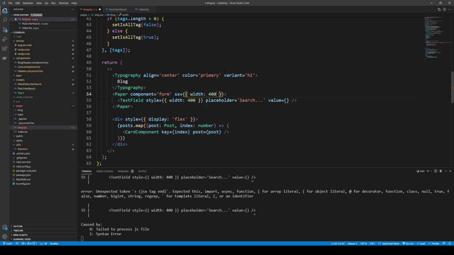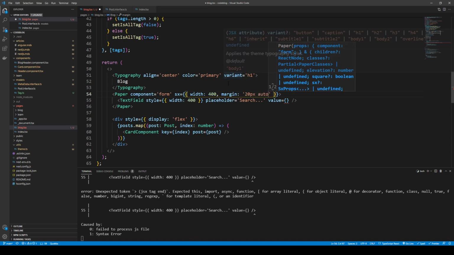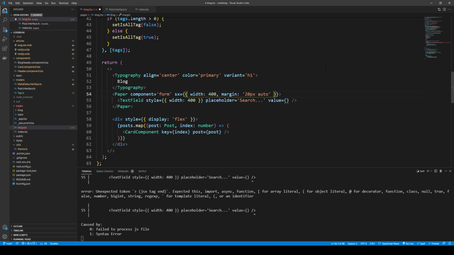So this has a width of 400 pixels. It's going to have a top and bottom margin of 20 pixels, but left and right we want to center it, so we'll just use the auto tag there for the second property of margin. And then by default, paper has this box shadow at the bottom of it, but I don't want that, so I'm just going to take that off and set it to 0.